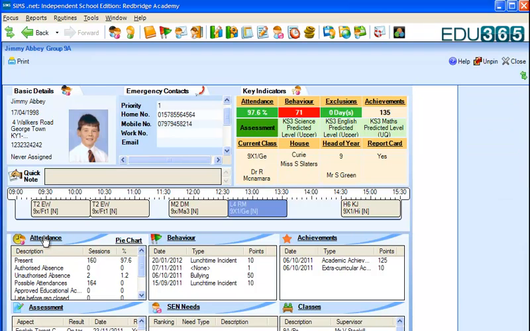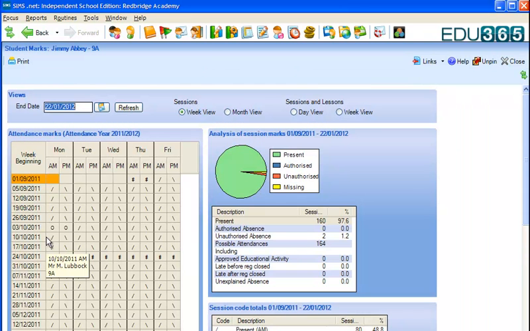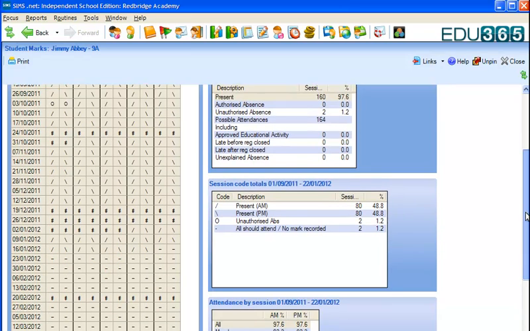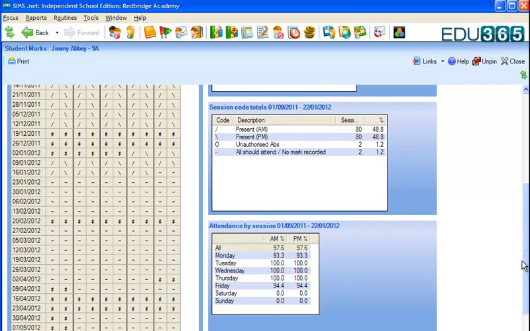And if I want to expand them into a little bit more detail, again I can click on another little hyperlink and drill down into the data in a little bit more detail. You can see here, I can see Jimmy's individual attendance across this year so far with all of his attendance marks, and with some breakdown here, even a breakdown per session if I want to as well.